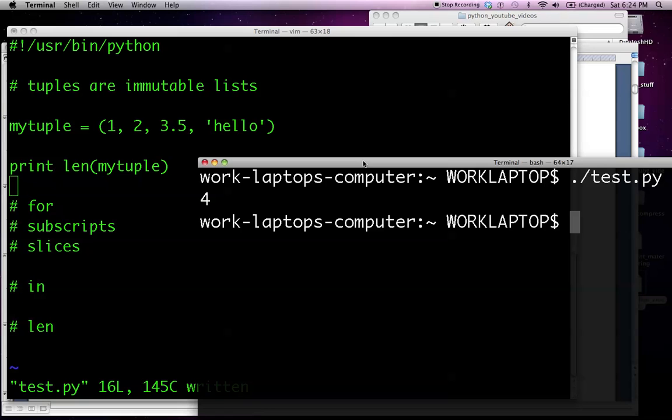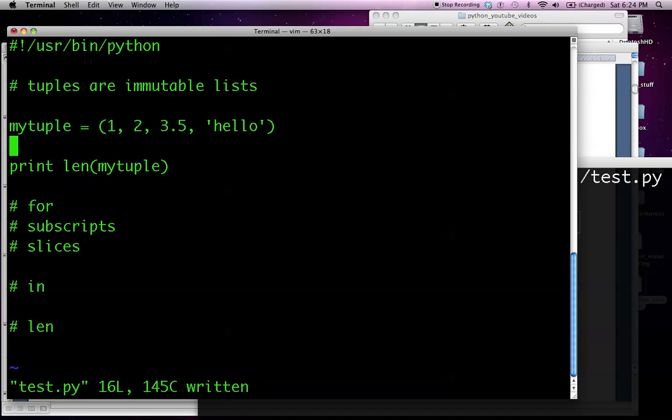So that is the lowdown on tuples. Not a lot to have to remember, just that we use parentheses and we can treat them like read-only lists.